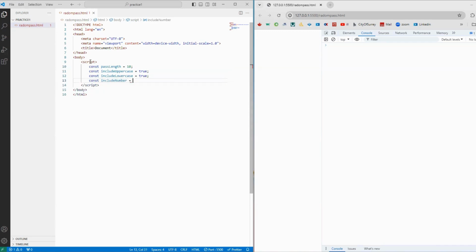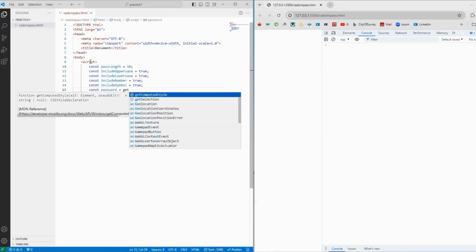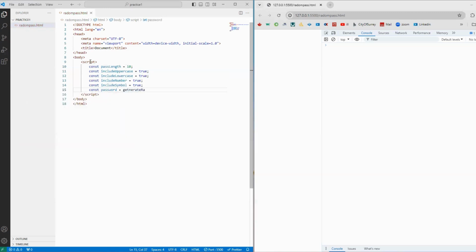Numbers, true. And I want to create an include symbol boolean variable as well and set it to true. Okay. And then password. Okay. How to create the password? Let's create a generate random password function. Okay. So whatever comes from this function will be saved in this password variable, and we can use the password variable. And then we have to create the generate random password function.